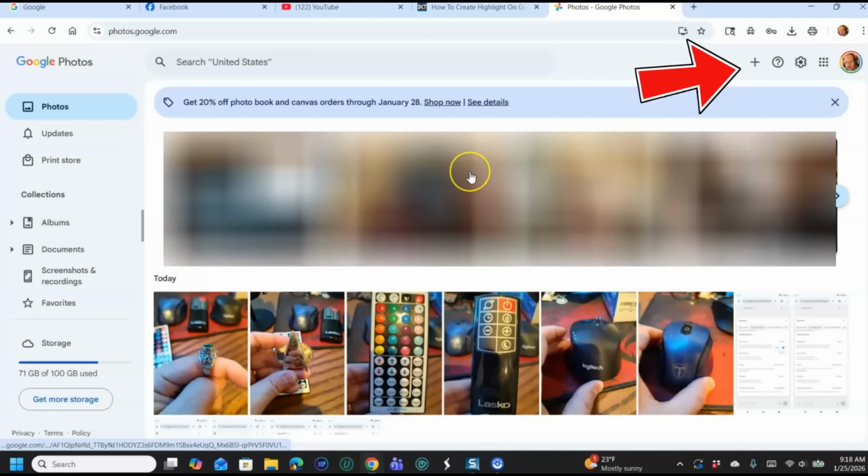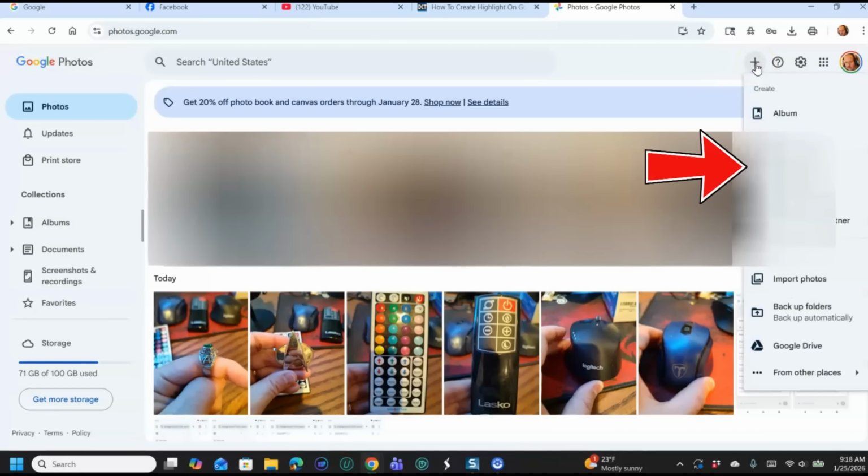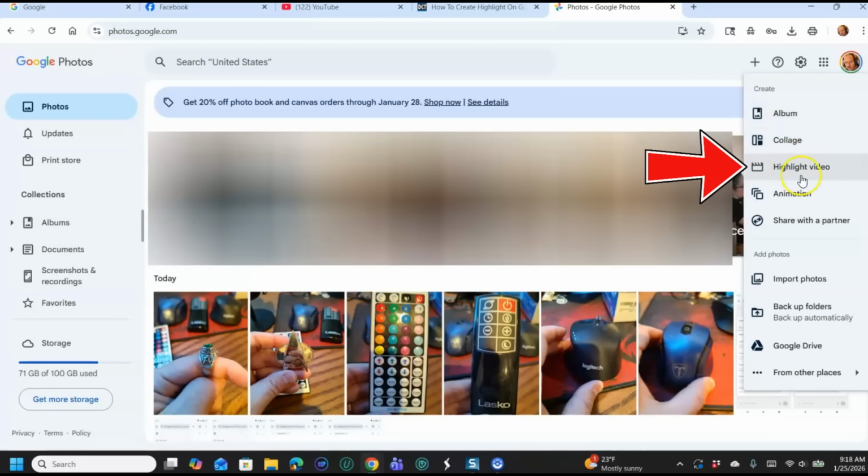And then, like we did last week, actually, I don't think last week we did it this way. Let's just do it the way we're going to do it this week. You're going to look to the top right, and you're looking for the plus sign. So you're going to click on the plus sign. And once you do that, you're going to find the third one down on my menu. It says highlight video. That's what we're doing, a highlight video. So you can click on that.